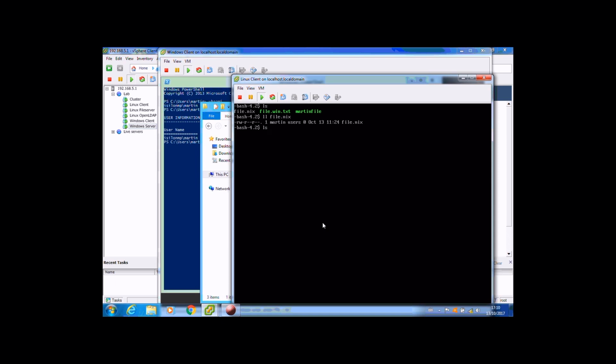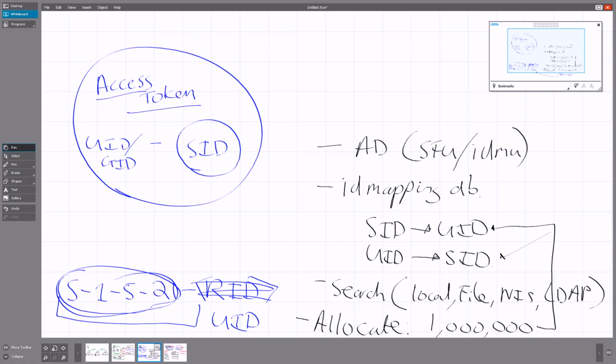If we then look at the file.win, notice how that also maps to the same user. So although we wrote that file in Windows, it was mapped to Martin. Notice how the group ID though is a bit strange. So 1,000,001. This is where we have the same problem here for the group ID.